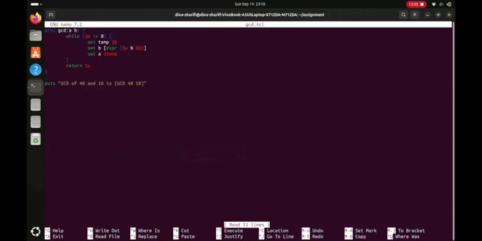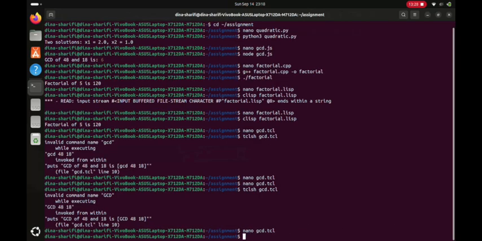Then save and exit, use the command tclsh file name and receive our output.